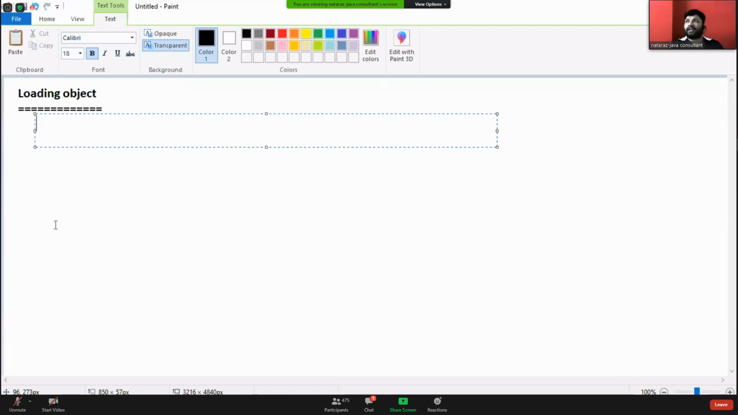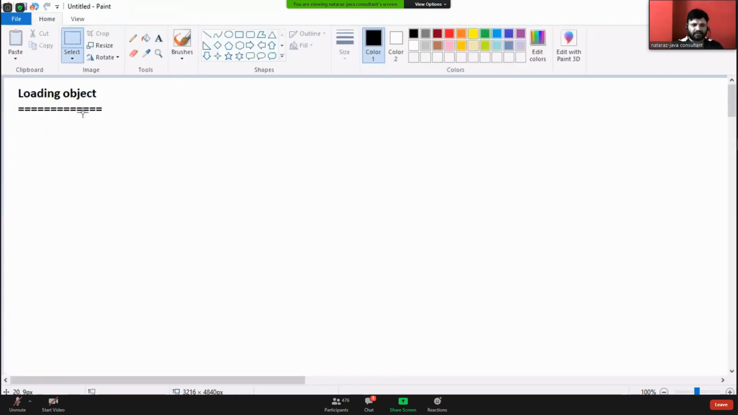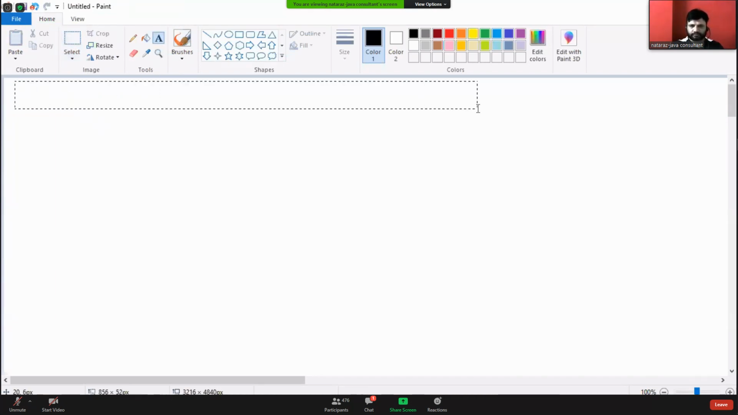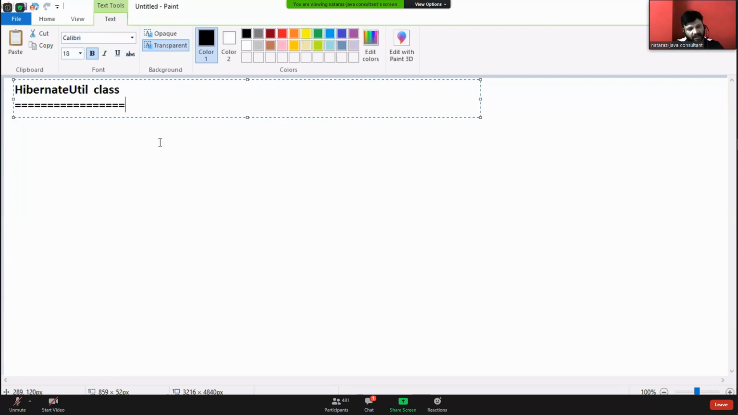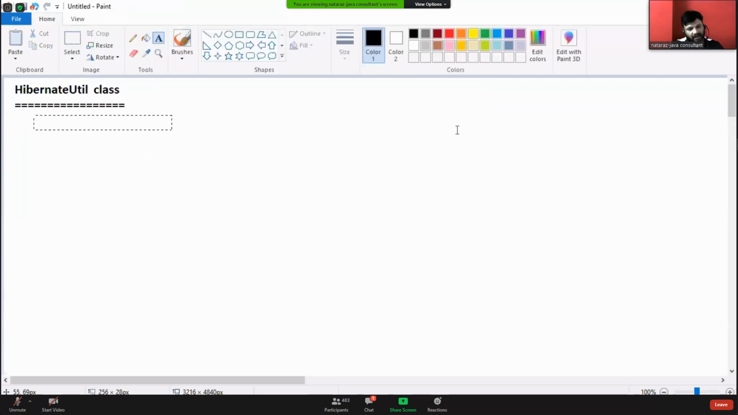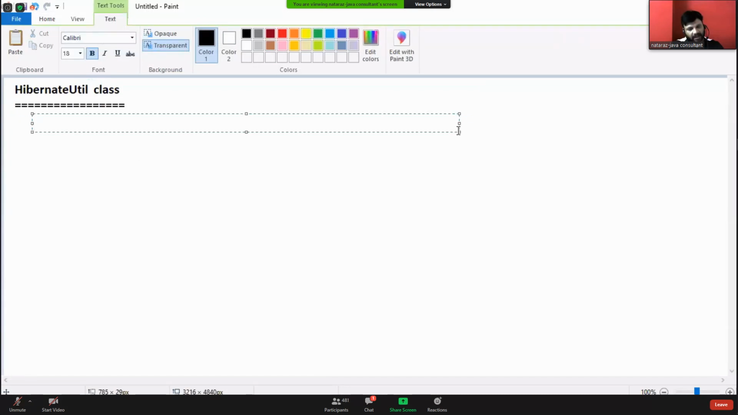Yeah. What is this loading object? But before loading object, I want to discuss one more thing. Anyhow, on Saturday we will discuss some miscellaneous topics. Hibernate, Hibernate util class. After that, I will take it up, okay? Don't worry. What is this, sir? Utility classes mean helper classes, useful classes. Such classes are utility classes, boss.